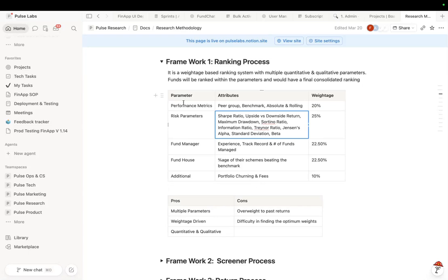So the ranking process, as you can see, has different parameters starting from performance, risk parameter, fund manager, AMC, as well as additional. Again, under the performance metrics, we have subdivided the performance into CAGR return, benchmark return, absolute return, and rolling return, and we've given a 20% weightage to that.